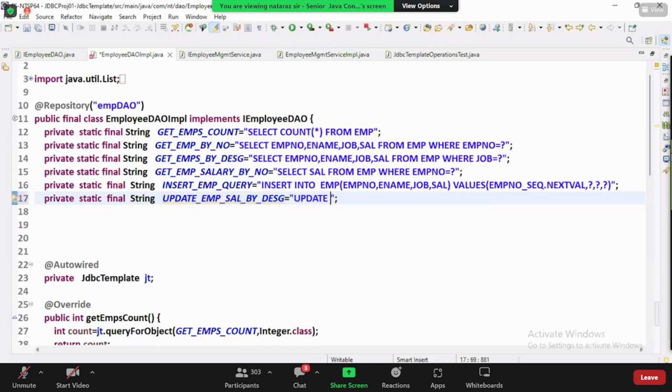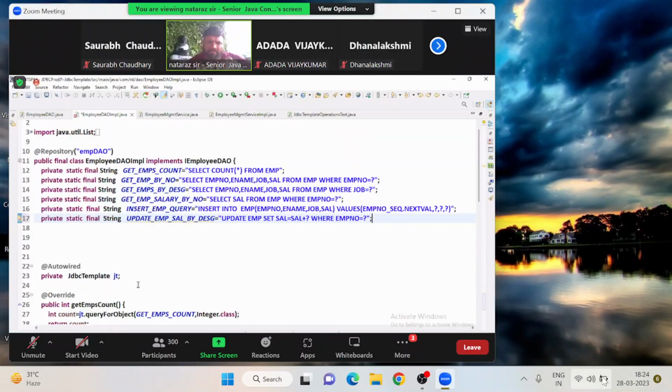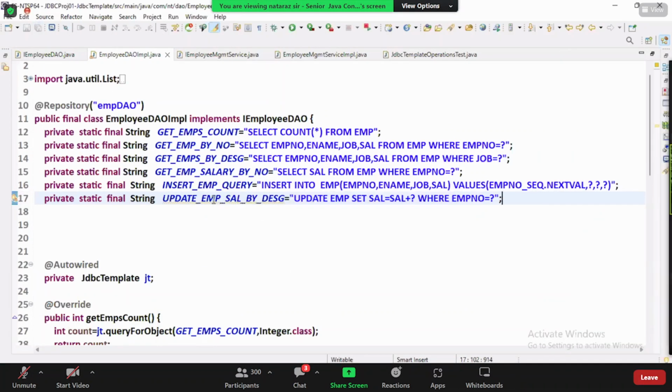Tell me here what is this? Update EMP set sal is equal to sal plus question mark, where EMP NO is equal to question mark. Everyone understanding my statement, guys? Clear, guys? Understanding my statement, boss?